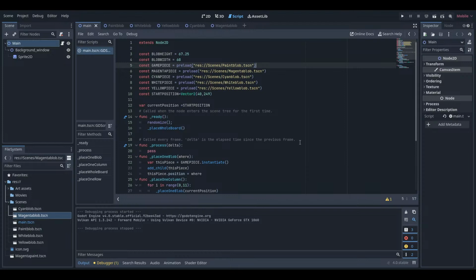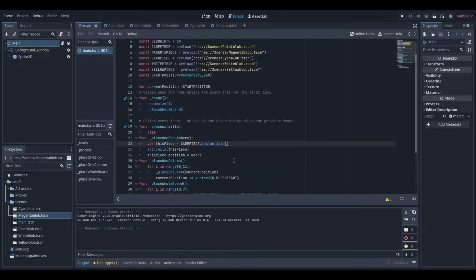So now that we have some colored pieces preloaded, place one blob. We want to edit place one blob to say var this piece equals, and then pick one of the preloaded pieces. That would be line 22. So var this piece equals game piece instantiate. That is now going to be split into two steps.